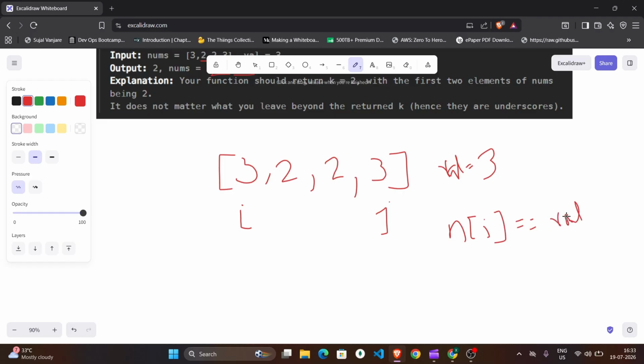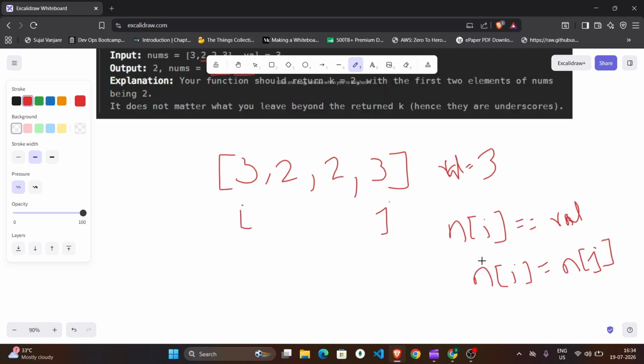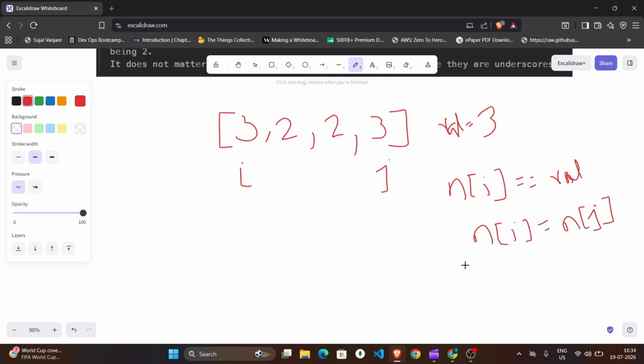Is it equal to val? Yes. So what we will do, we will initialize the ith element value with the jth element value. So nums of i equals nums of j. Don't confuse this with the n size. Here j is also the same as i, so it doesn't matter to swap it out, and in this condition j will move backwards, so j will come here.